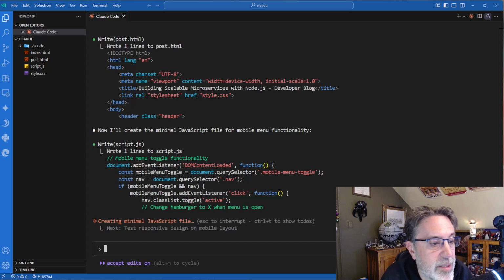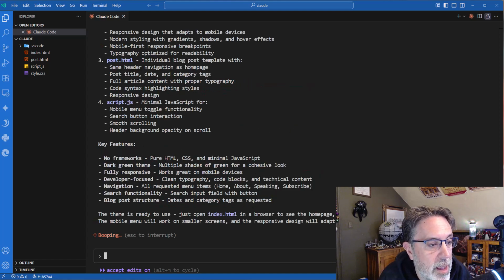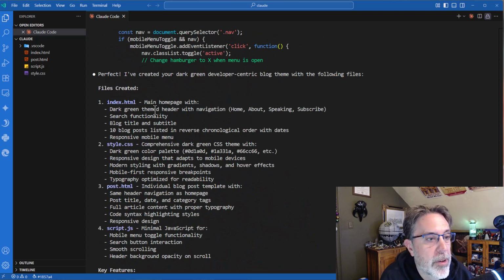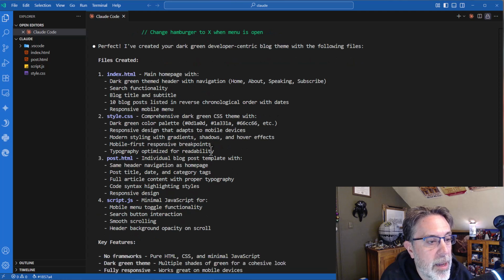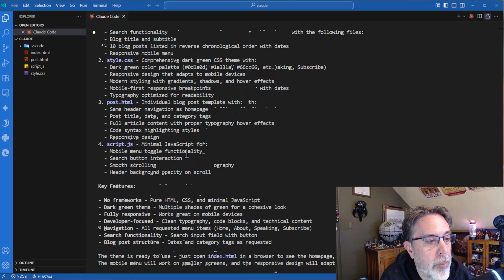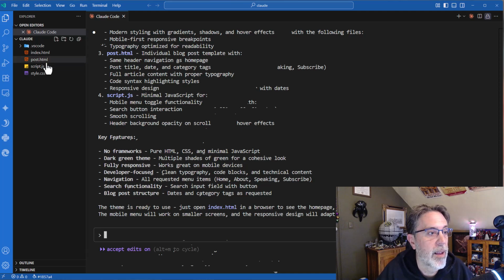Oh, it did not listen to me. Well, that's interesting. It was testing responsive. I'm curious how it actually tests that. Now it's booping. All right. So if we scroll up and look at the output, there we go. Search functionality, 10 blog posts, responsive mobile menu, styled CSS, dark green color palette, individual template, and minimal JavaScript for mobile menu toggle functionality, search button interaction, smooth scrolling, and background opacity on scroll. That's interesting because I did not want that.